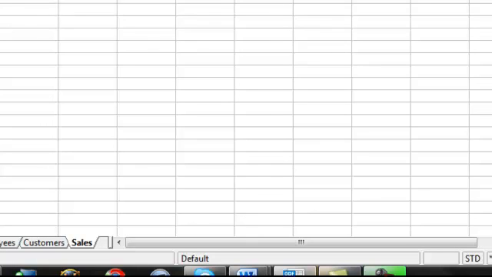Now that we have our sheets, we see that we sometimes access the sales worksheet more than the employees worksheet, or the customers worksheet more than the sales worksheet. So we want to move those so that customers can be first and sales can be second.